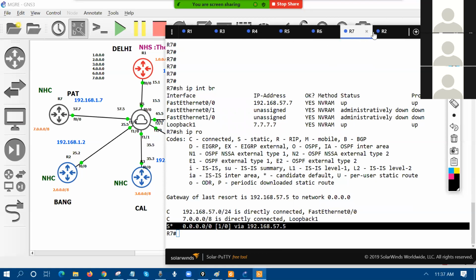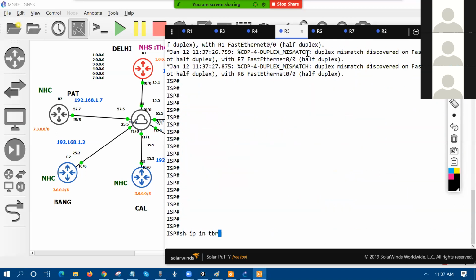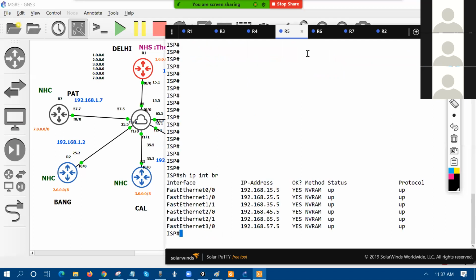If you go back to router number 5, I just need to verify all my configuration on router number 5. Show IP interface brief. That is my ISP. The ISP just has IP addressing, nothing else.